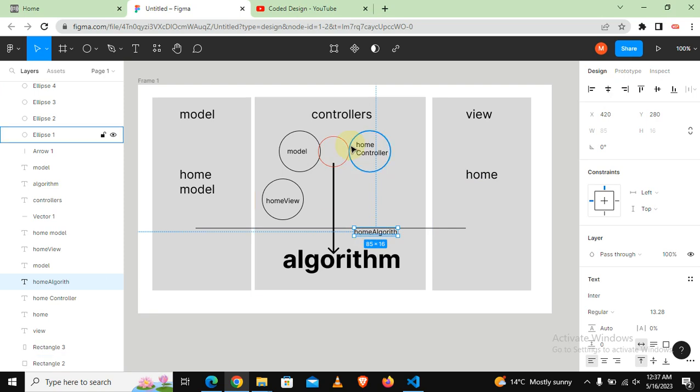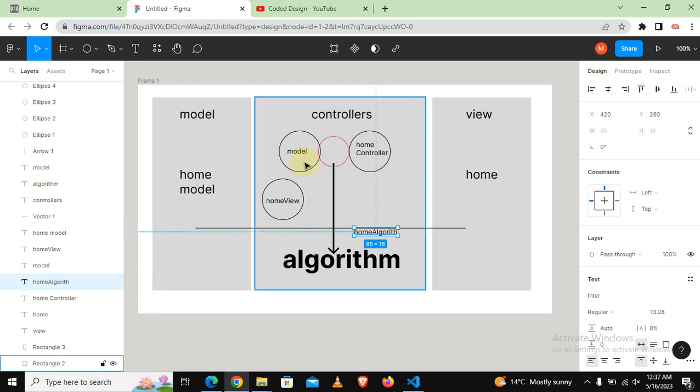Yes, apply that algorithm, and then when we are calling the model, we know that we're going to call the home model. Once we get all that information, we're going to send that information to the home view.